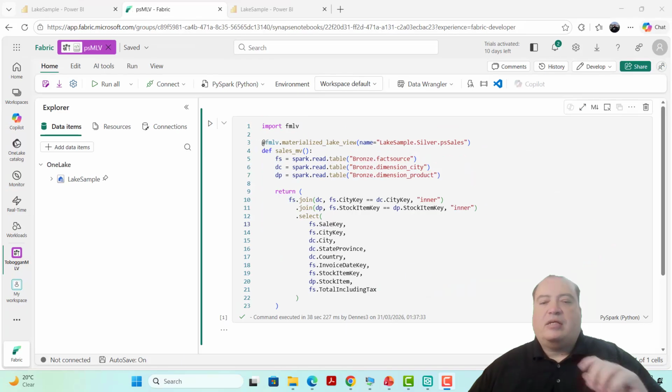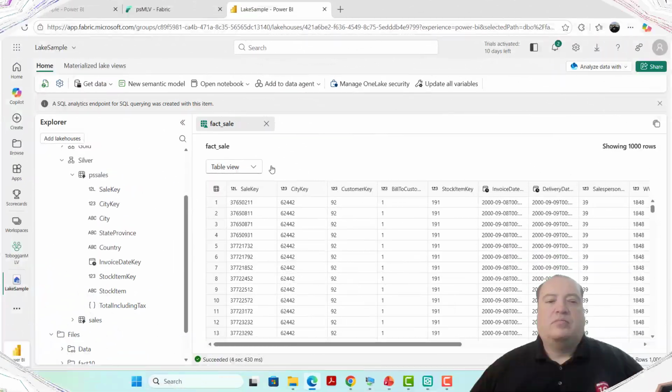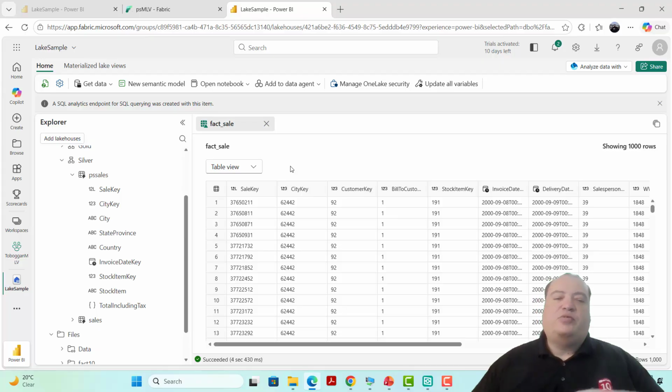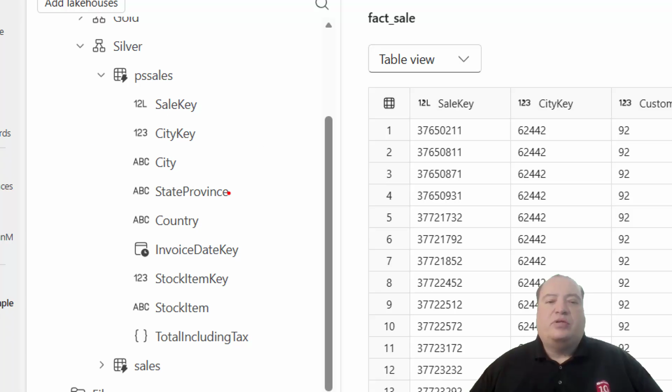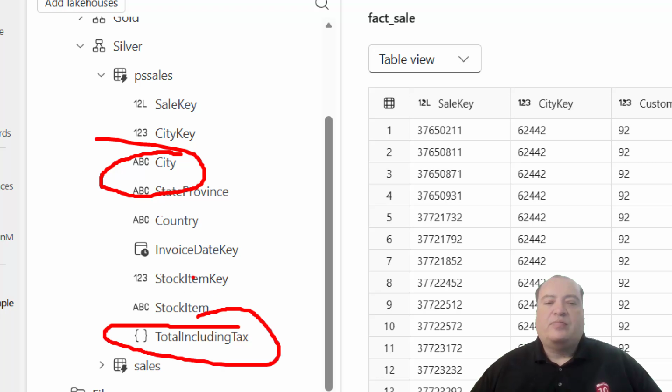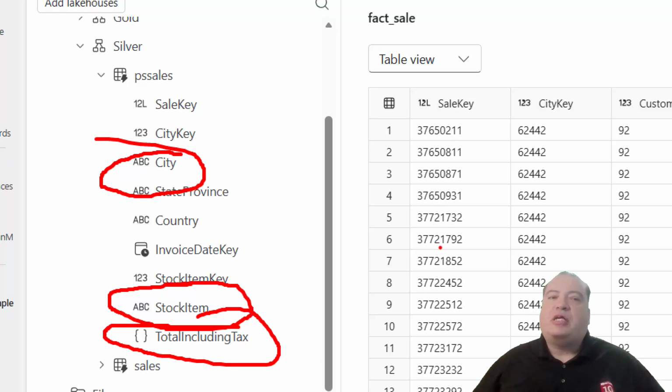We can take a look at this view inside the lakehouse. Let's take a look at it. And here I can see the view already created in the lakehouse, and that's it. This view already created in the lakehouse has information about city, information about the sale, and information about the stock item. Information from all three tables joined together in a single materialized lake view inside the silver layer. You may notice the icon showing that this is a materialized lake view.